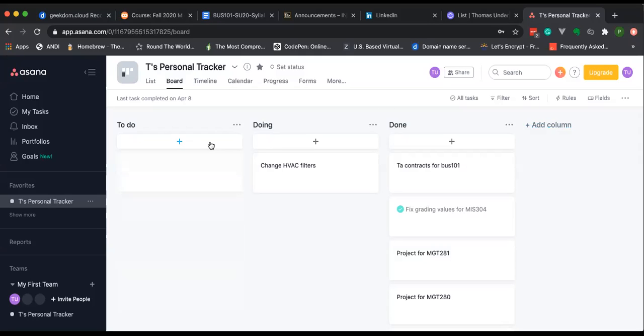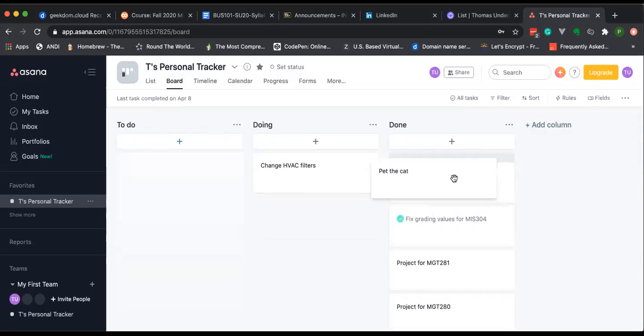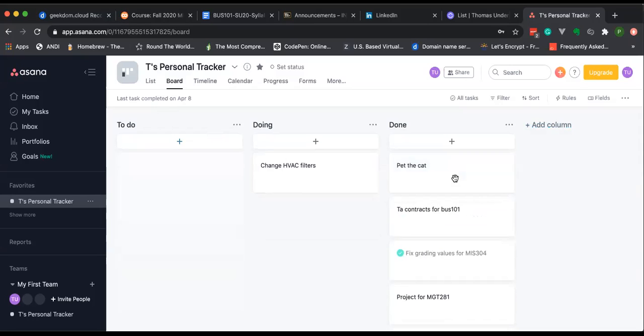But to add things, you just say whatever it is. So you pet the cat, okay? And then as I'm petting the cat, I can move this over. And when I'm finished petting the cat, I can move it over here. Okay? And we all know cats, they aren't ever done. So now we can move it back because a cat wants to be petted again.